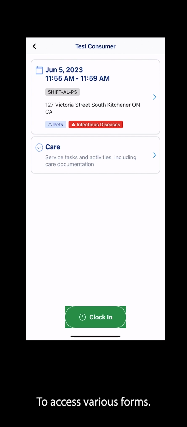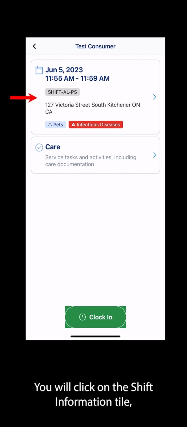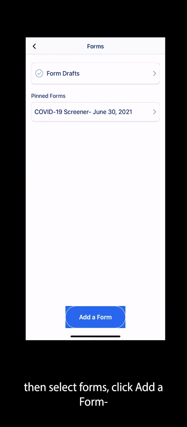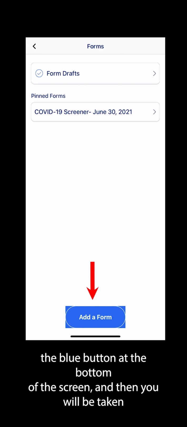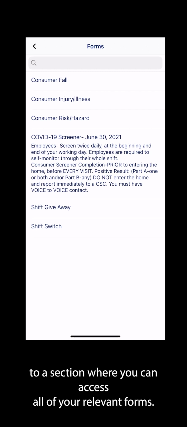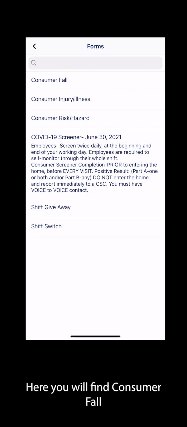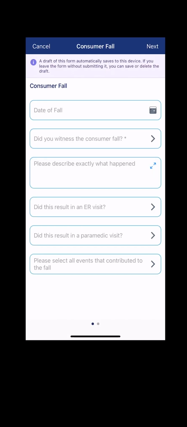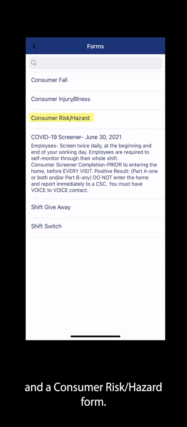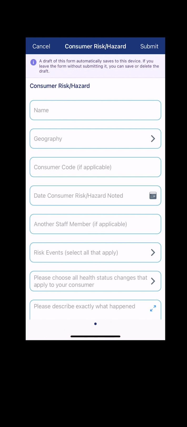Forms. To access various forms, you will click on the Shift Information tile. Then select Forms. Click Add a Form, the blue button at the bottom of the screen, and then you will be taken to a section where you can access all of your relevant forms. Here you will find Consumer Full, Consumer Injury/Illness, and a Consumer Risk/Hazard form.